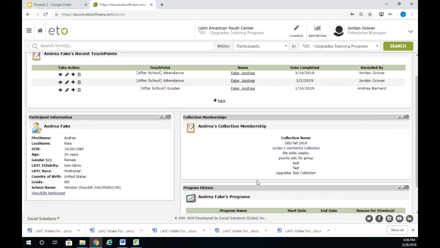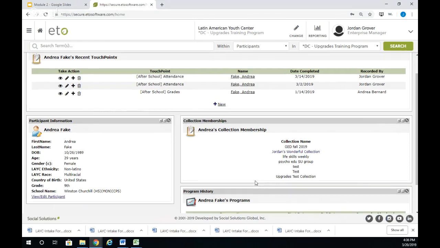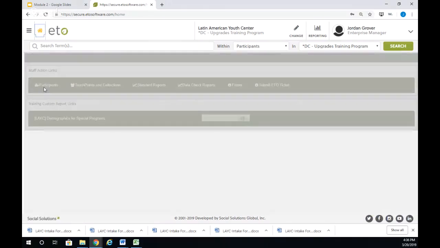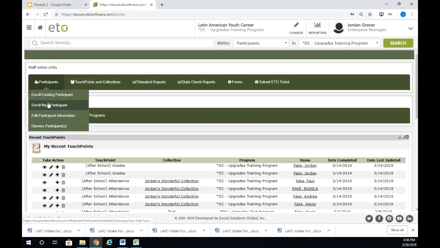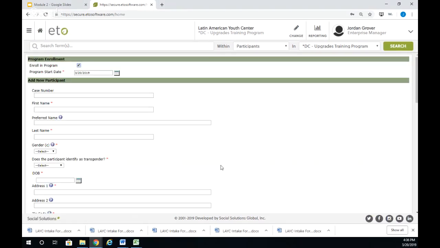If the participant doesn't exist, go to Enroll New. Using the intake form I just showed you, you're going to fill out all the data you need here. Don't forget to backdate the program start date. So once again, the program start date should be the date that the participant actually started the program.